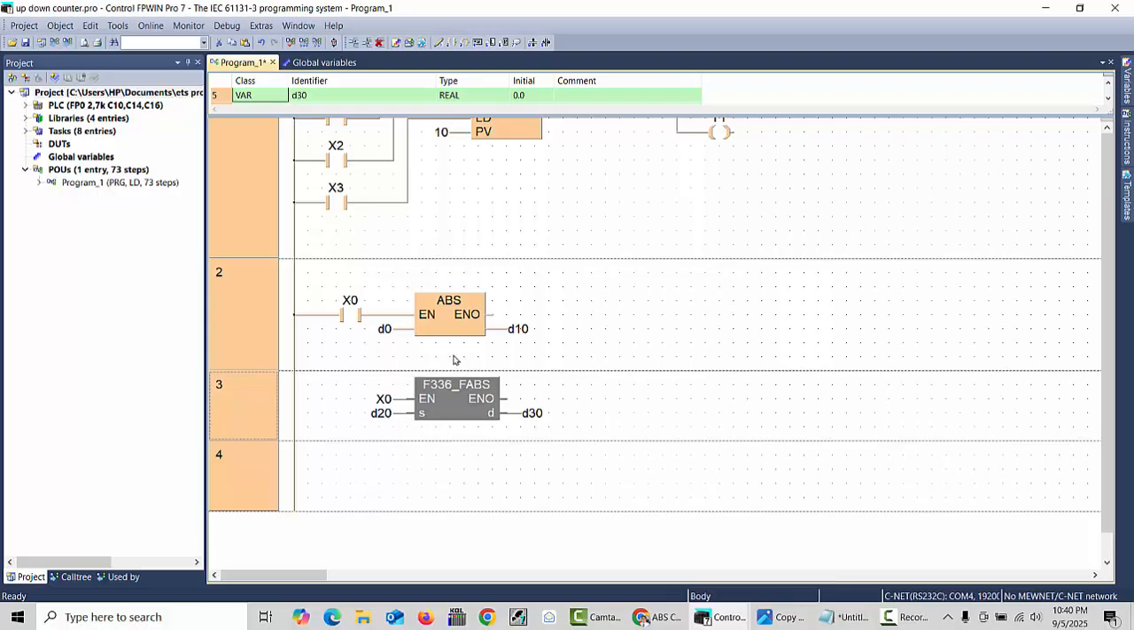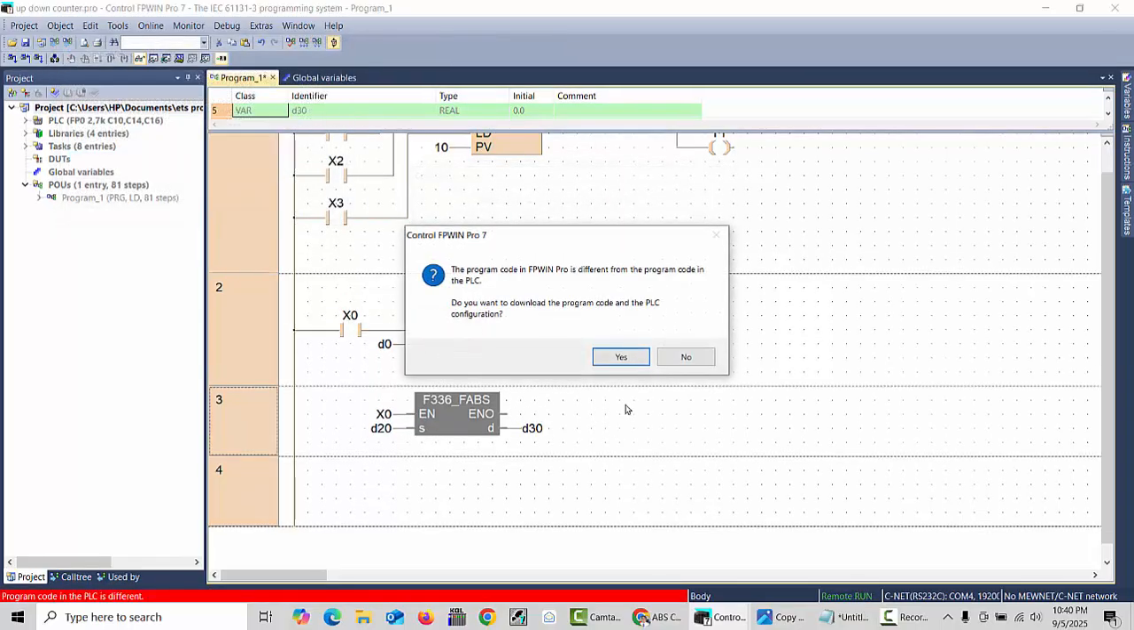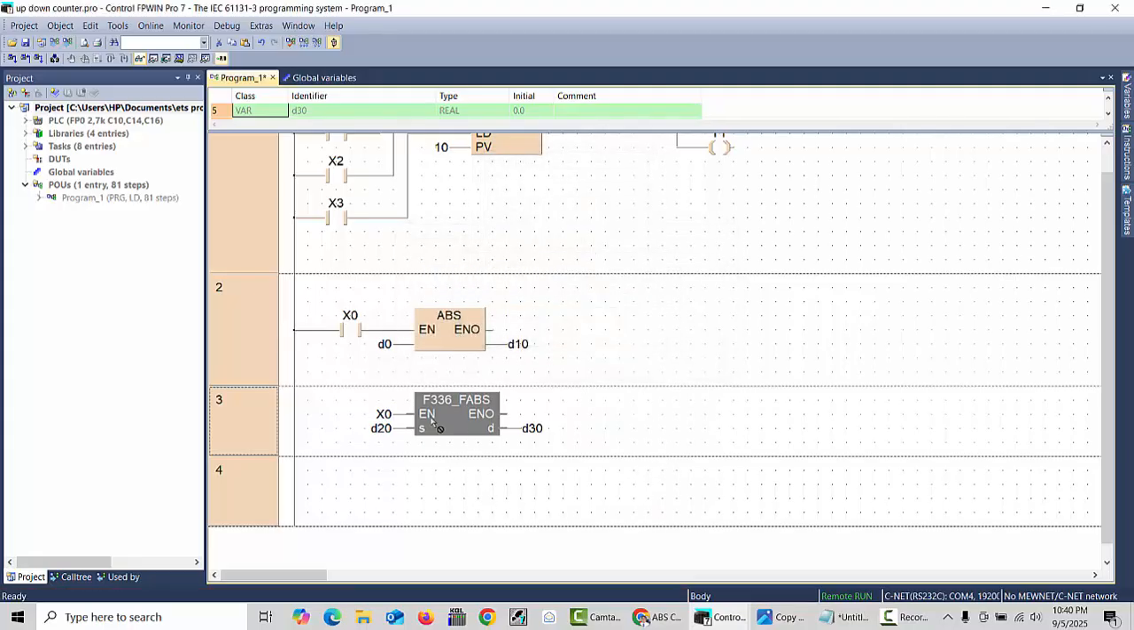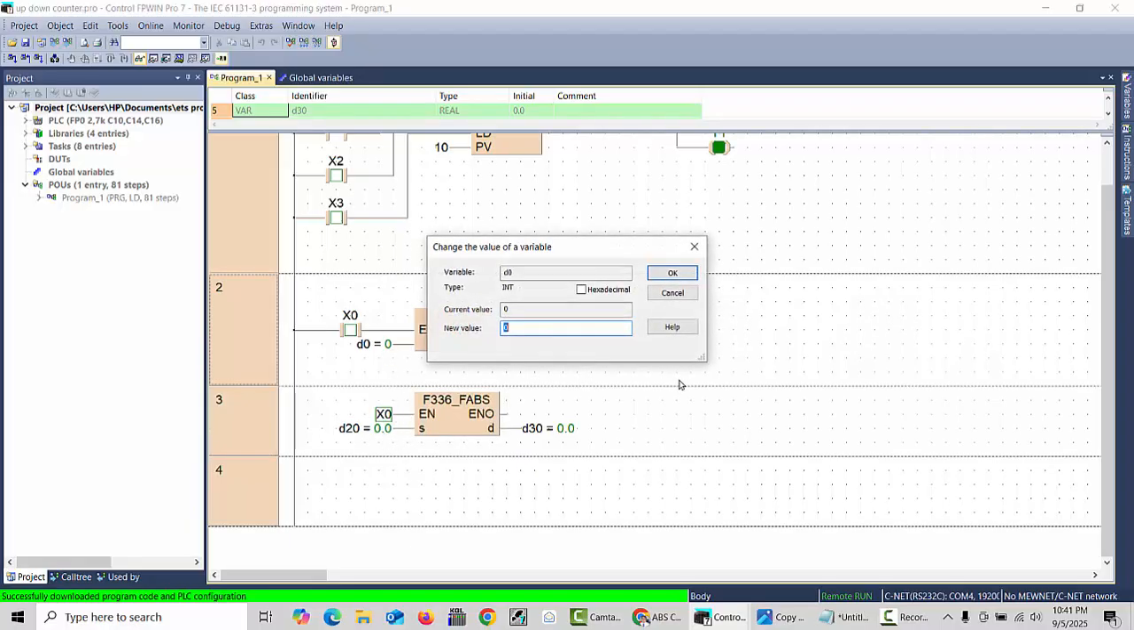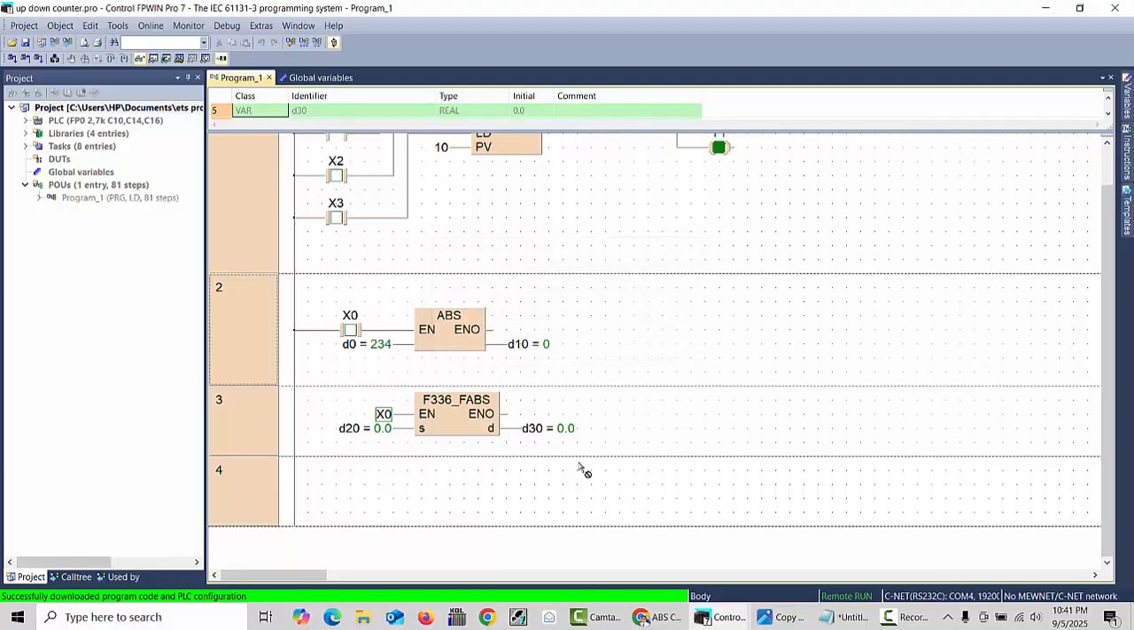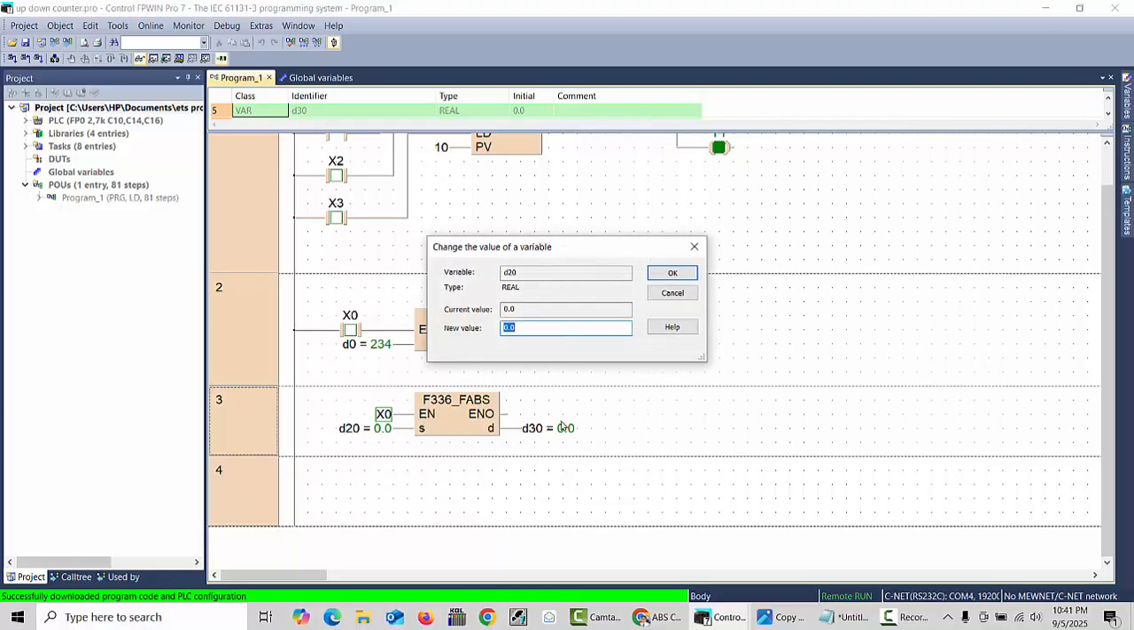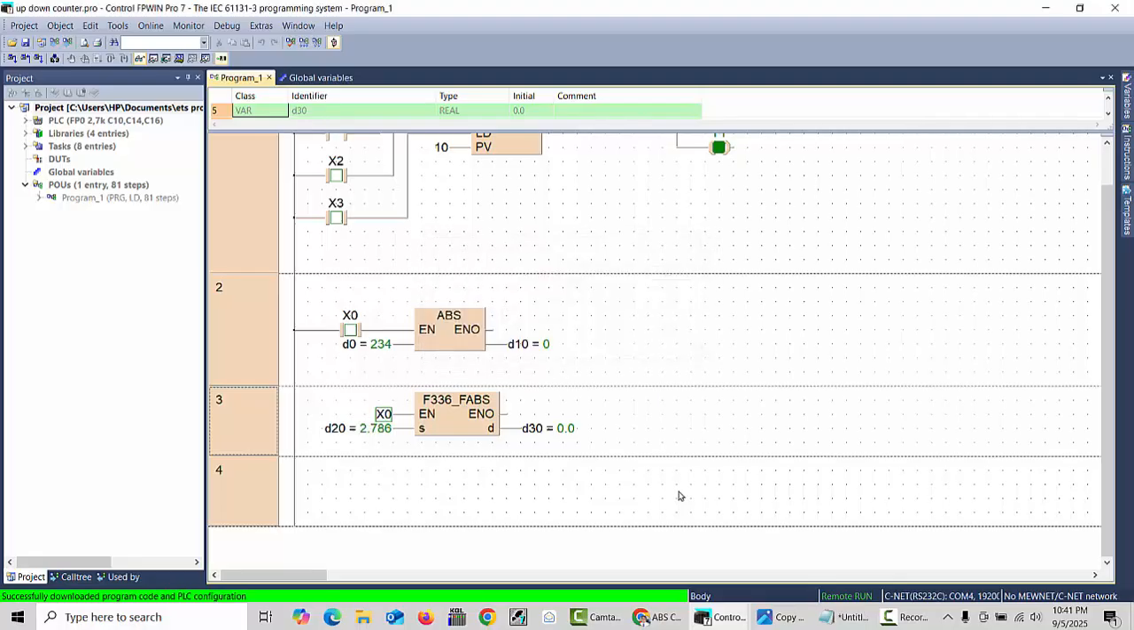If you don't want it linked, this ladder can also be used. Just compile all, click yes, and the program will start downloading into the PLC. And as you can see, here is now the real data register. For example, we will type 2345, and here we can type real values, for example 2.789, or any value you would like to type.